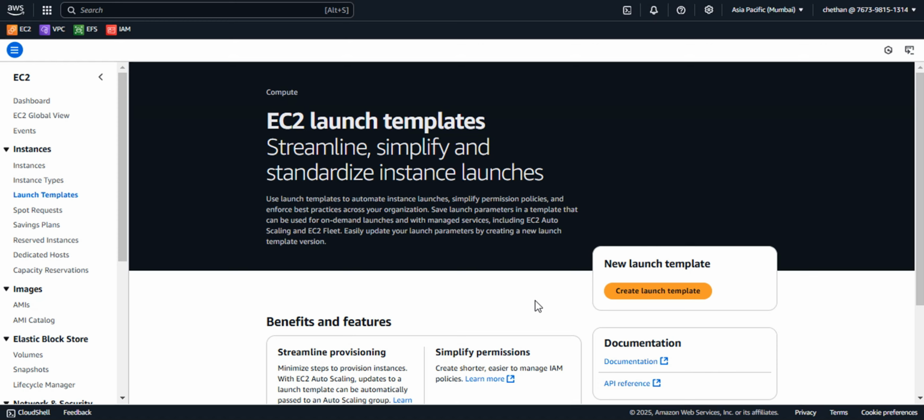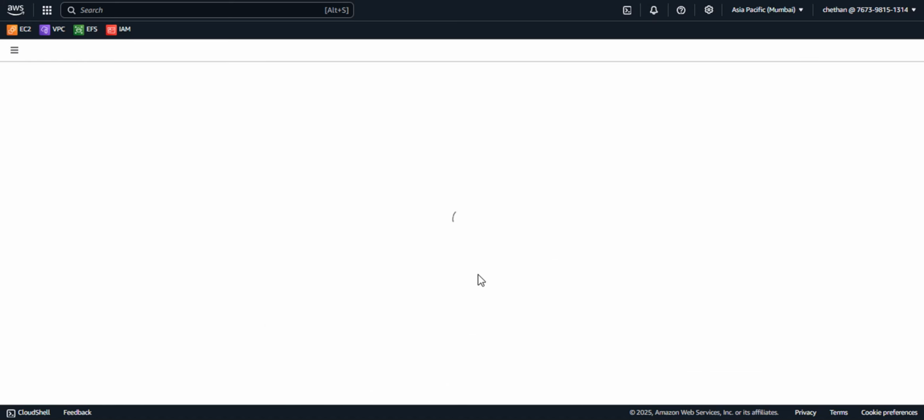You just need to select this launch template and then click on Launch instance from launch template. That's it. We are going to see that also. First, let us move into the creation of this launch template.